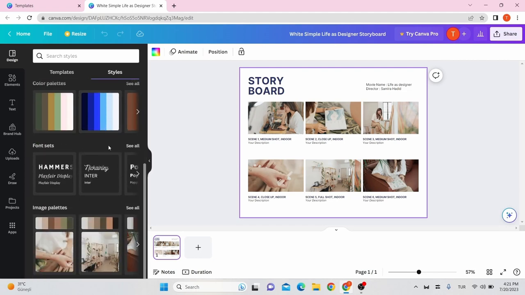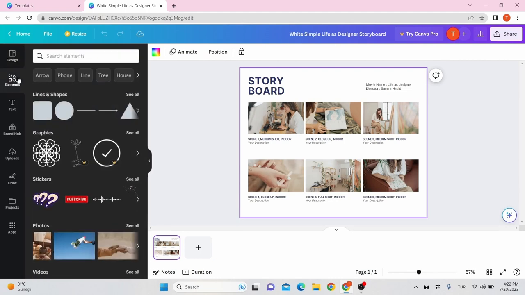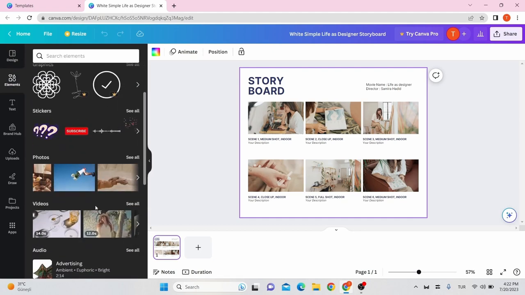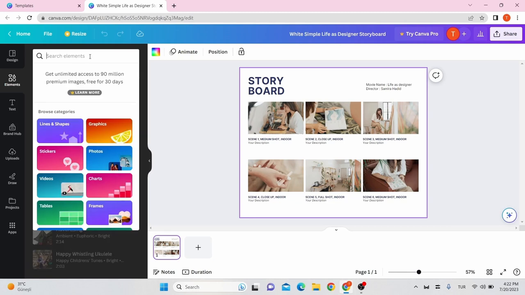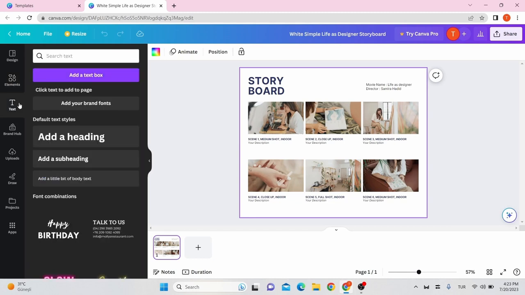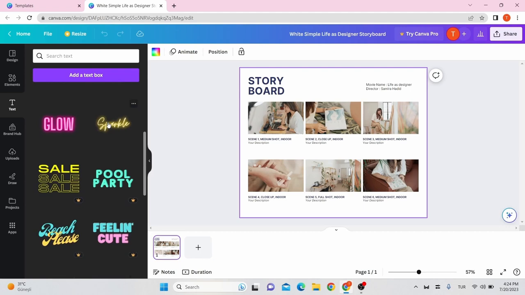On elements, you can add so many things like lines and shapes, graphics, stickers, photos, videos, audio, and so on from the library of Canva. Also, you can search for the element you want to add from the search bar. You can add text by adding a text box or ready-to-use text by searching for it or scrolling down and choosing what you like.